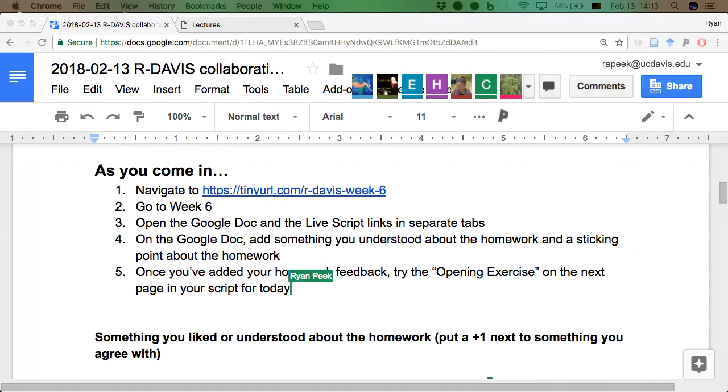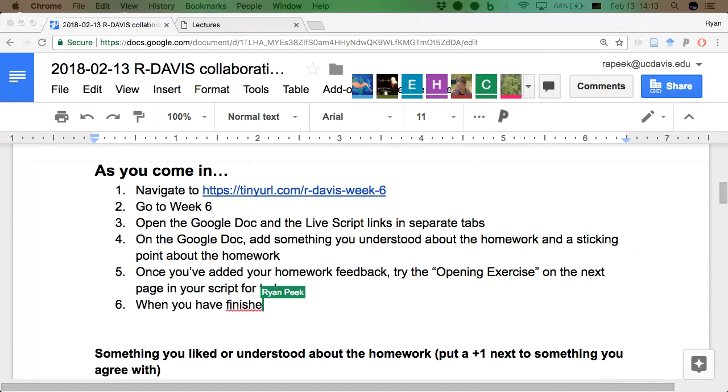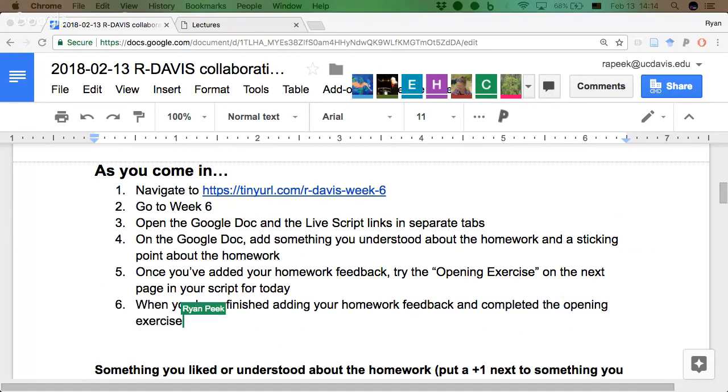Let me make this instruction explicit here. When you have finished your homework and completed the opening exercise, put your green sticky note up. Let's be explicit here. Your green sticky note.